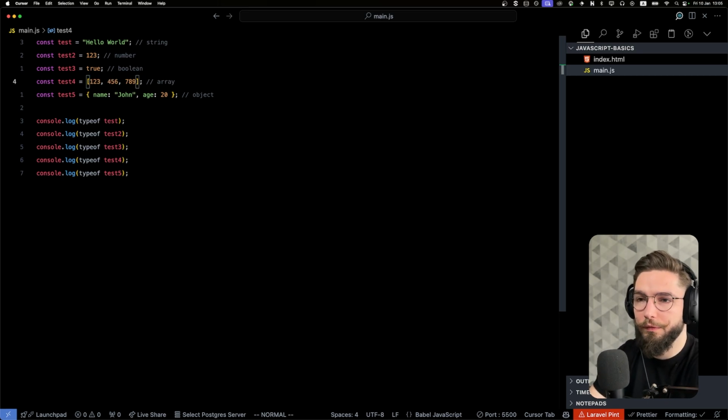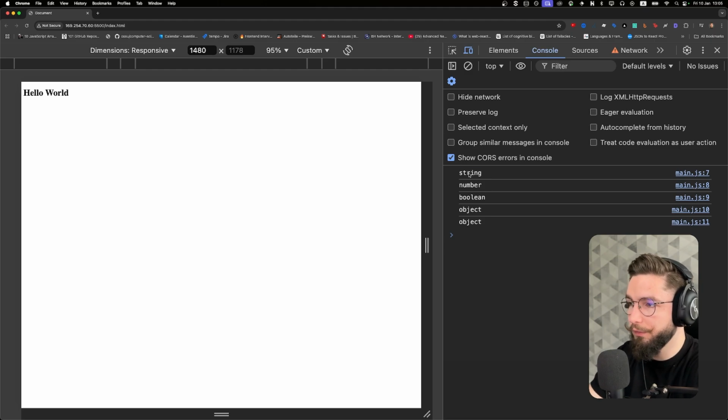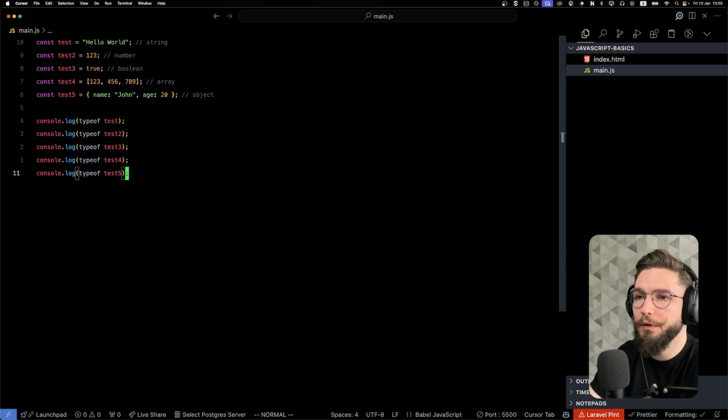But just one thing, if you console log the typeof of test4, watch this. So you have the object here and you have the array here. This is not typeof array, this is gonna be typeof object. So if we go back to this one, you're gonna see string, number, boolean, object. That's something important about JavaScript, is that arrays are actually objects. Okay, so these are just some basic types.